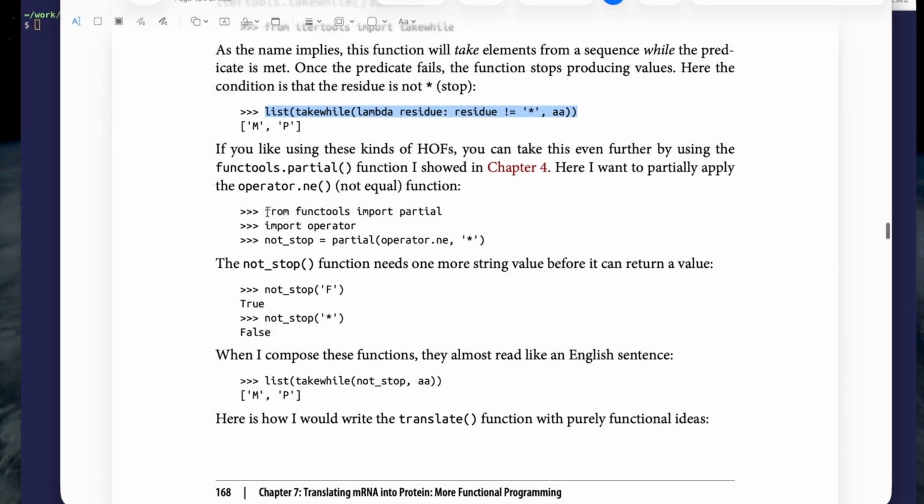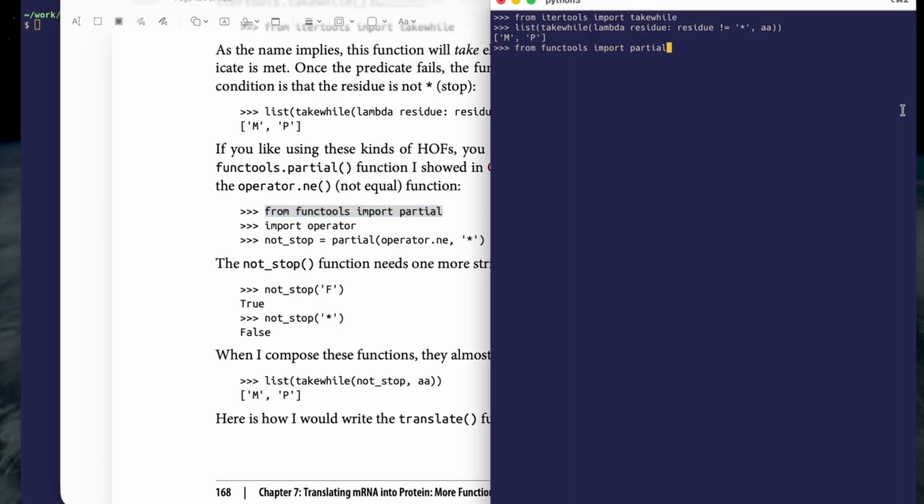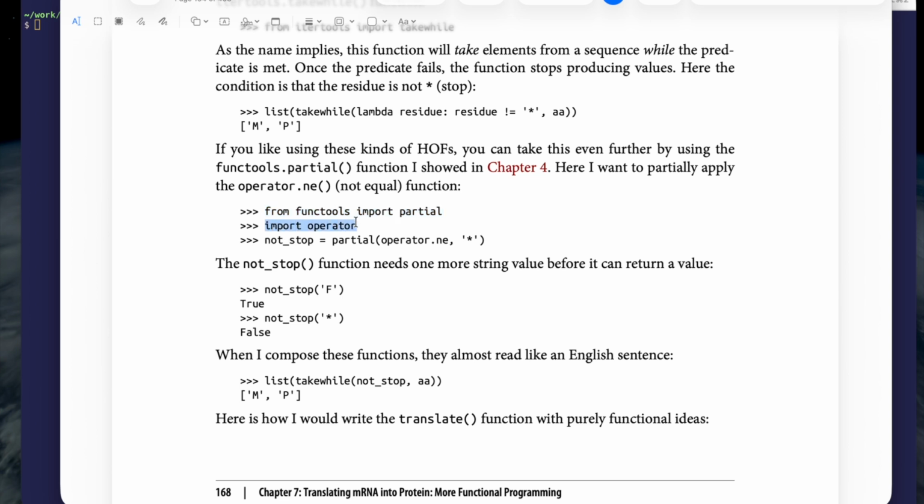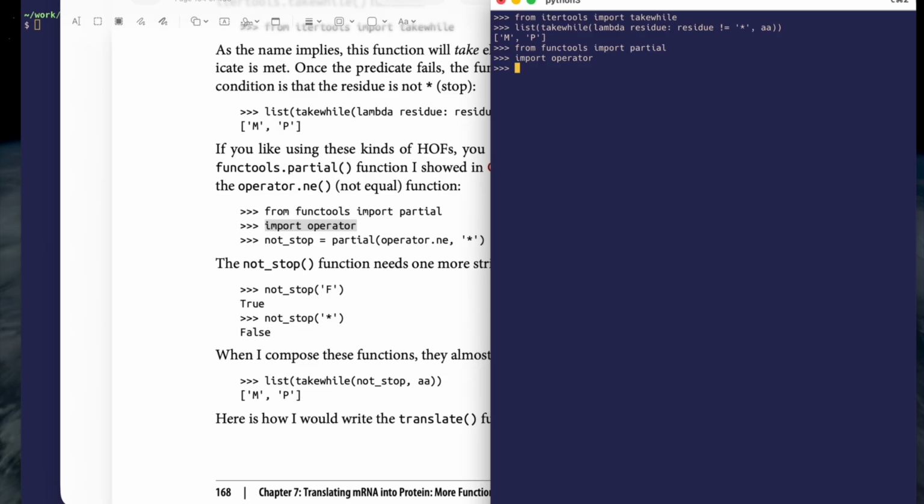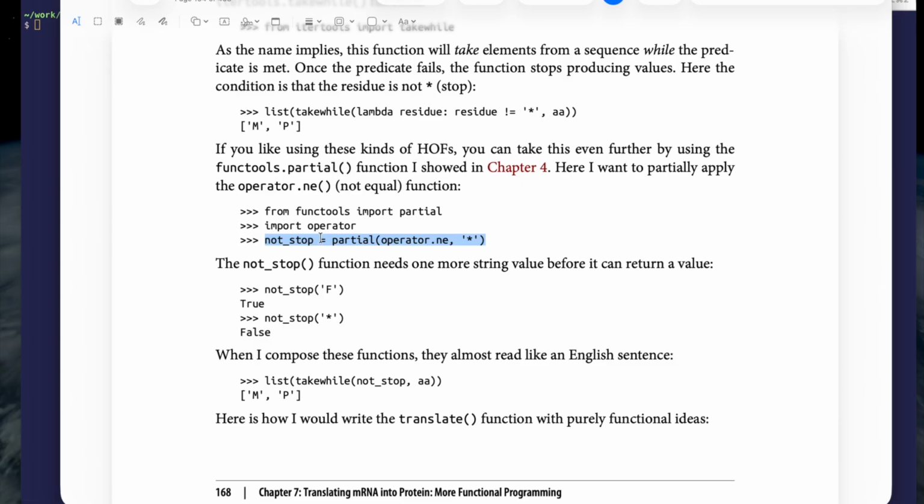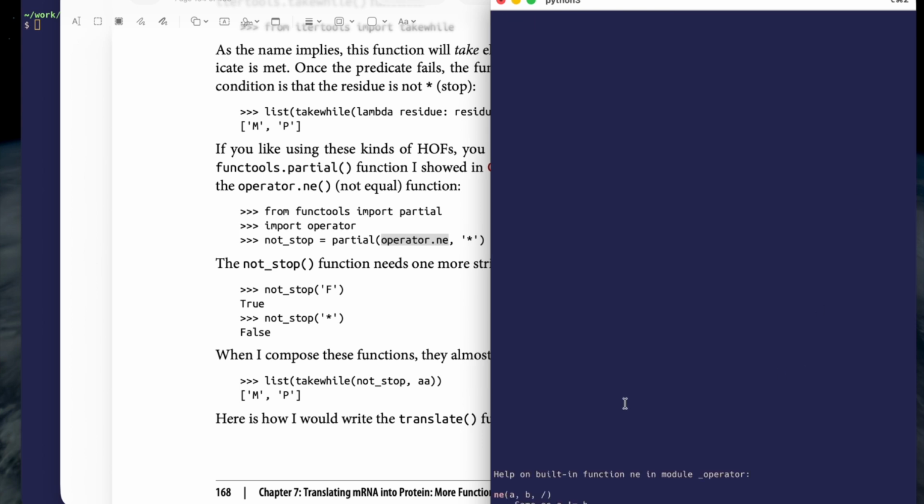I'm going to take this a little farther and bring in another function called partial to show you something called partial function application. And this is something that's very much out of functional programming. And I'm also going to bring in the operator module, which I brought in a previous chapter. I used one of the other operations in operator, I think I brought in add. And so I'm going to create a function that is called not stop. And it is going to be a partial application of the operator not equal. So let's look at the help for operator not equal. It takes an A and a B, and it will tell us if A is not equal to B. It's the same as writing A is not equal to B.